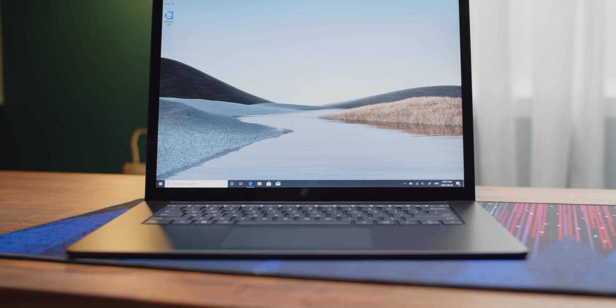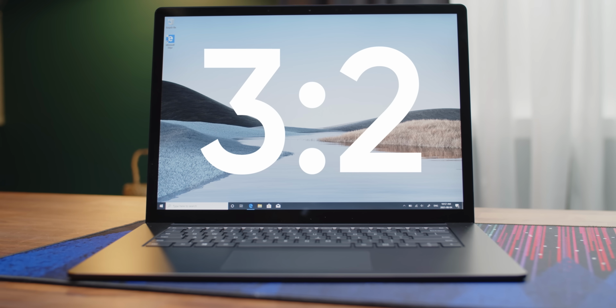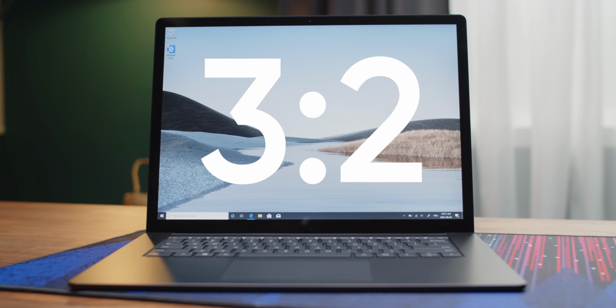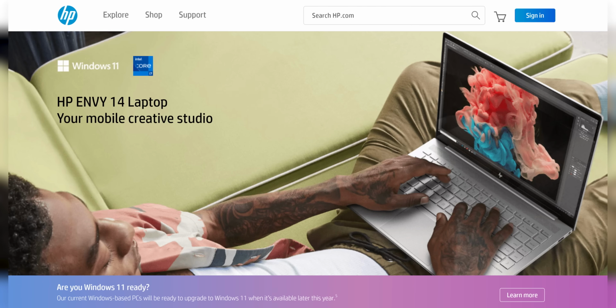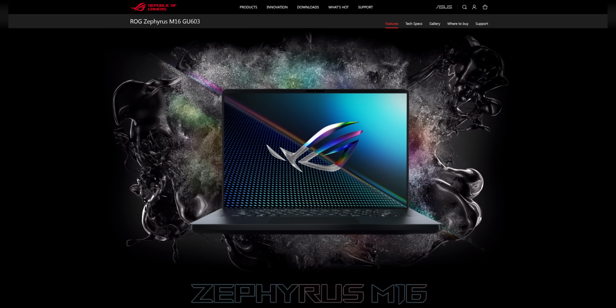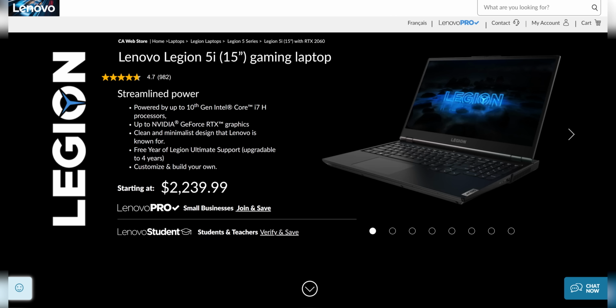A far more important aspect of the display is the ratio of horizontal to vertical pixels. For professionals in particular, a 16 by 10 or 3 by 2 display gives you more vertical space to work with for scrolling long documents or editing complex video timelines. Some laptops with great screens are the Surface Laptop, HP Envy 14, Dell XPS, Asus Zephyrus M16 and G15, and the Lenovo Legion Pro. They're good.